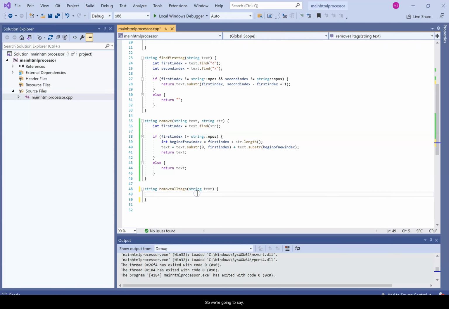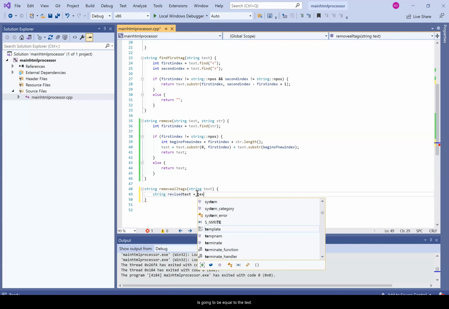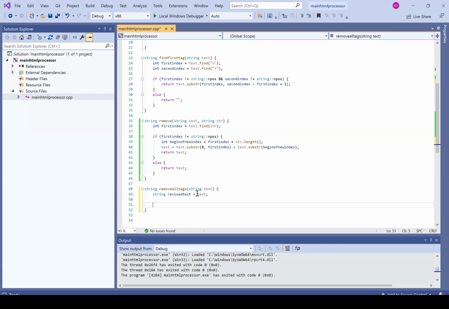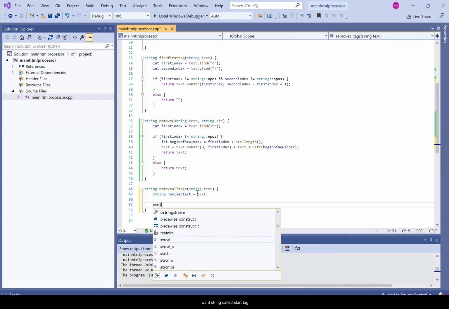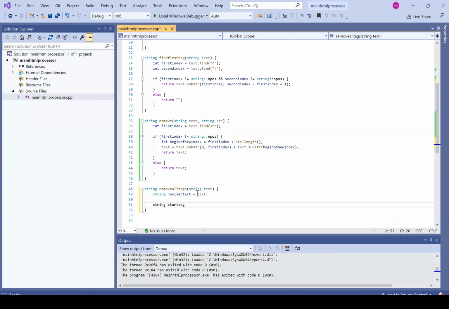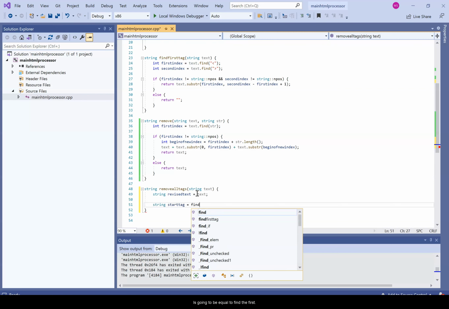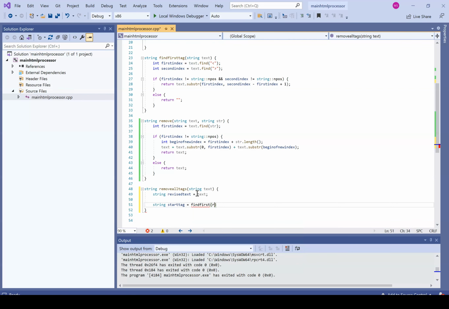Alright, so we're going to say string revised text is going to be equal to the text, okay? And then we'll do string, call it start tag, is going to be equal to find first tag. So that should find the first one, and that will be our string.